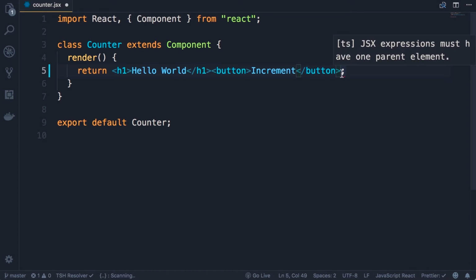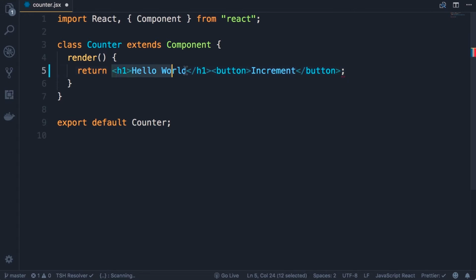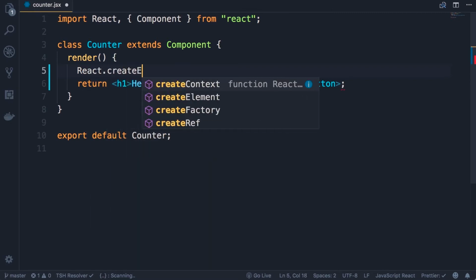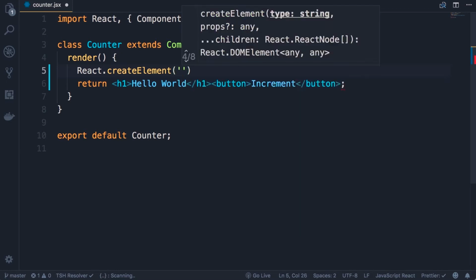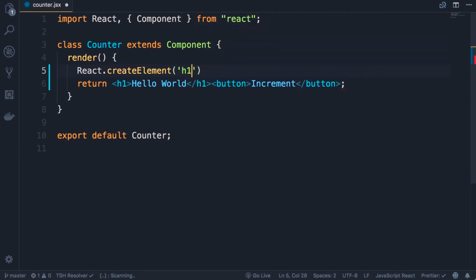Why is that? Well, earlier I told you that these JSX expressions get compiled to a call to react.createElement. Now, the first argument to this method is the type of the element that we want to create, in this case, h1. But when we have two elements side by side, Babel doesn't know how to compile this long expression into a call to react.createElement. What is the type of the react element that should be returned from the render method? We can't tell. So one solution is to wrap this with a div.